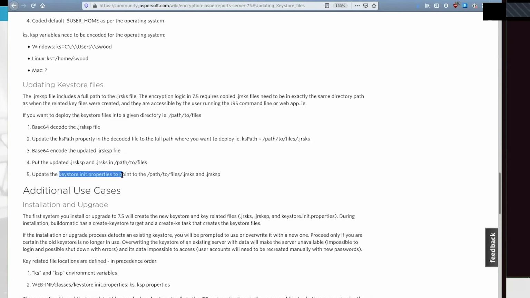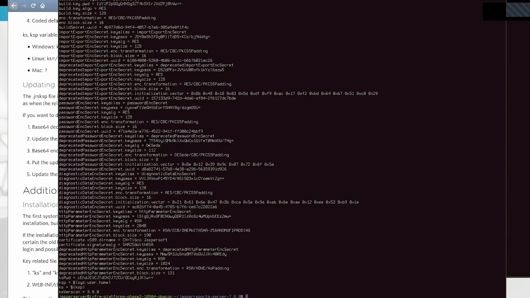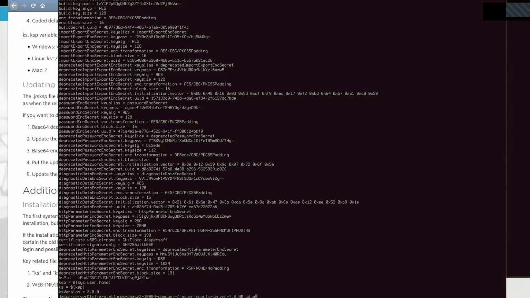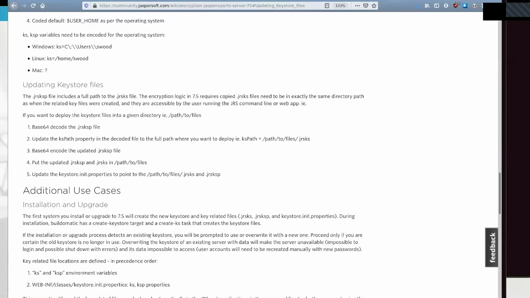And I think someone earlier mentioned keystore init properties. That's going to be in your WEB-INF folder, and it sets some environment variables like KS and KSP that point to directories. So you have to update both of those paths if your path is different, and then re-encode that file.